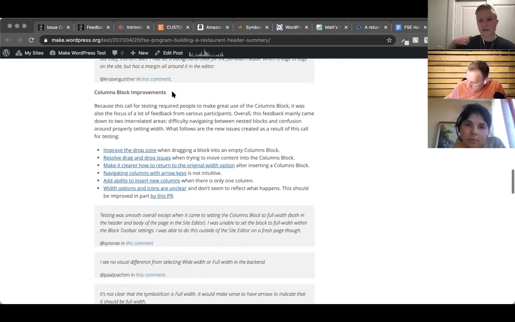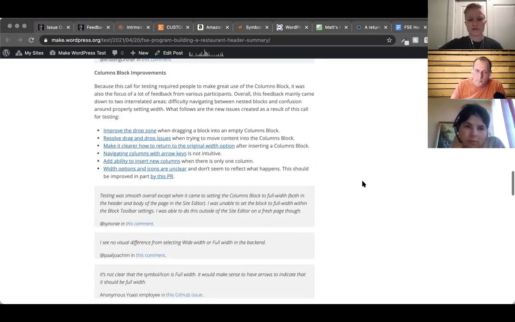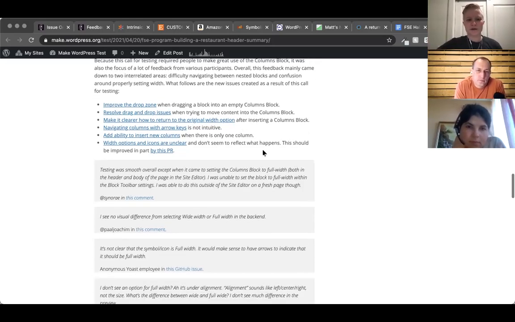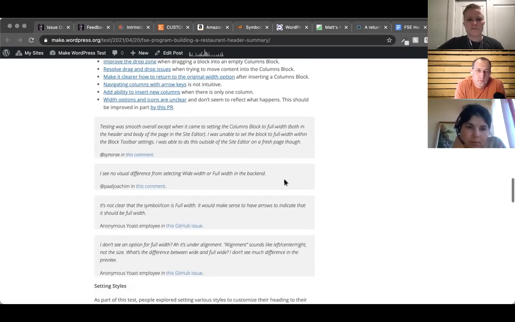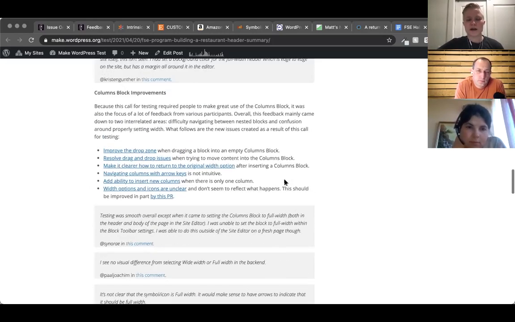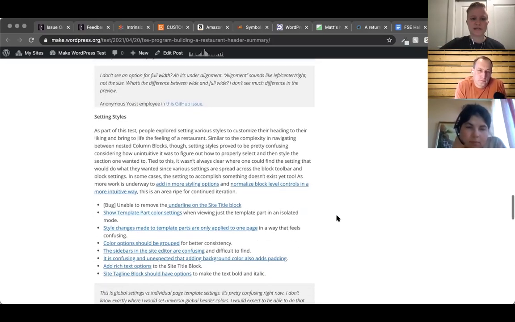Because this test relied on the columns block a couple times, I got really good feedback about the columns block, including things around the drop zone. If you're trying to drag things into an empty columns block, I found that to be really painful. A lot of stuff with width, because a lot of times you have to select the parent block in order to change the width, but it's not always intuitive how to do that. There was some stuff around navigating with arrow keys. But generally speaking, it was cool to see how the columns block was used in this and the pain points that came up. It was kind of like a mini test on this.